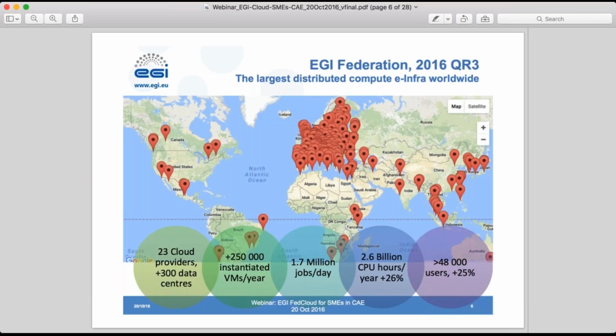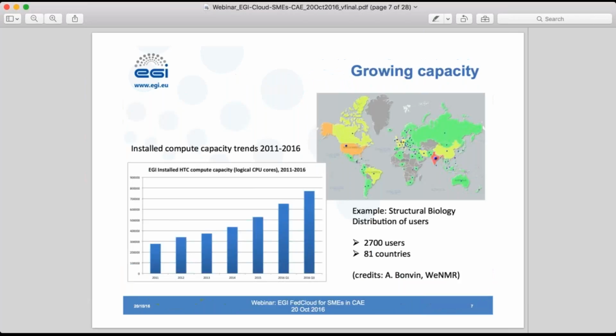Here you can see a little bit how far EGI has reached. Again, we're pretty focused on Europe, but we also expand through peer infrastructures in the US, Latin America, South Africa, and in Asia. Over the last year, we've instantiated about 250,000 virtual machines. For batch processing, the jobs were about 1.7 million per day, and this totals about 2.6 billion CPU hours a year. So it's an infrastructure that gets used on a daily basis.